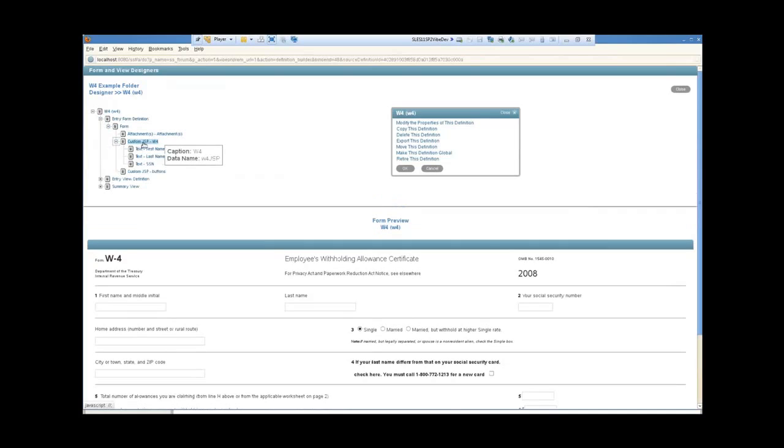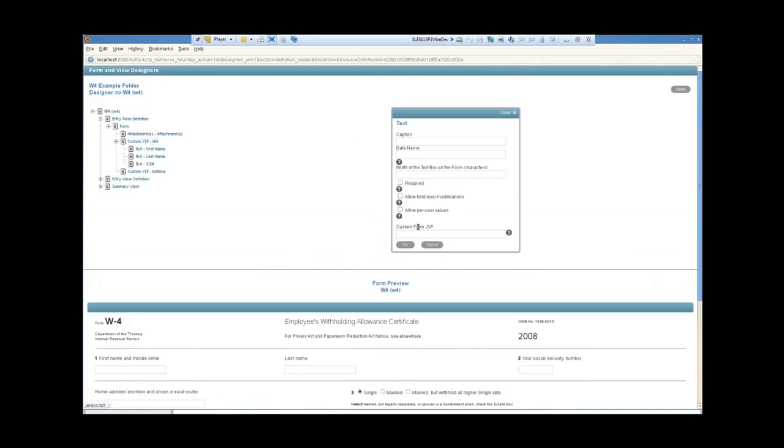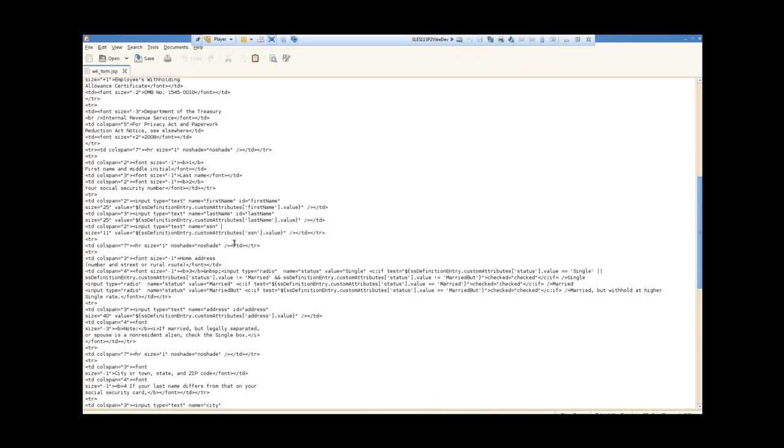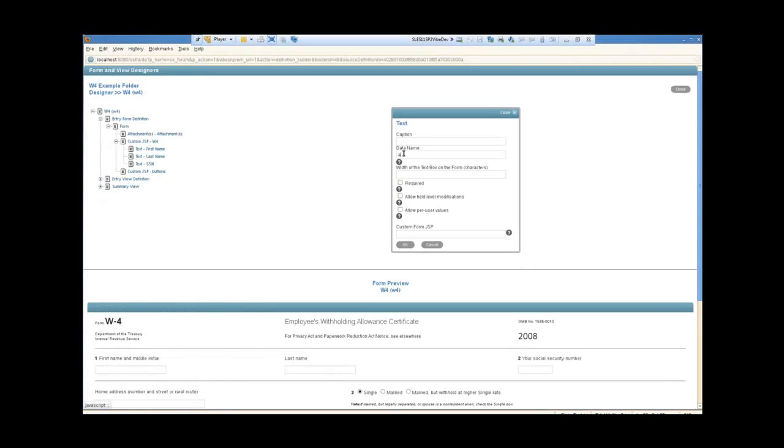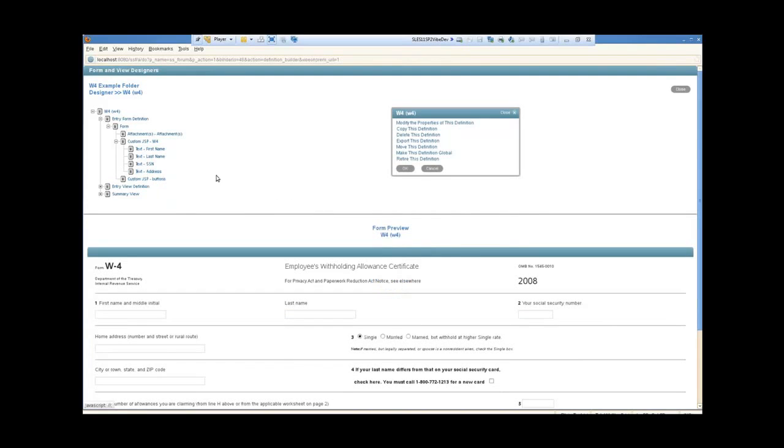go back into our custom JSP, and add a new text field. Now this time again, I can go back to our JSP file itself and take a look. Okay, home address here, and I want to know what home address is called, and it's called address, all lowercase. So that tells me what I need to know. The data name here is address. I'll give it a caption, I'll give it a size, so I'll add that in.